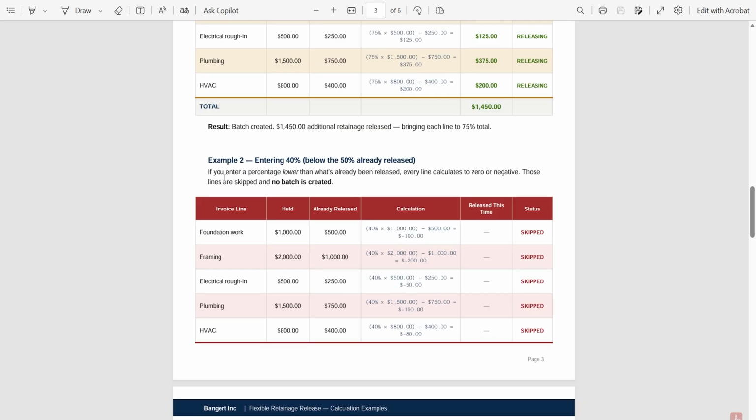In this example, too, let's say you enter 40% and that's below the 50% you've already released. So if you enter a percentage lower than what's already been released, every line calculates to a 0 or negative, resulting in an error. So no batch will be created. You have to release retainage that is already over what you've currently released.